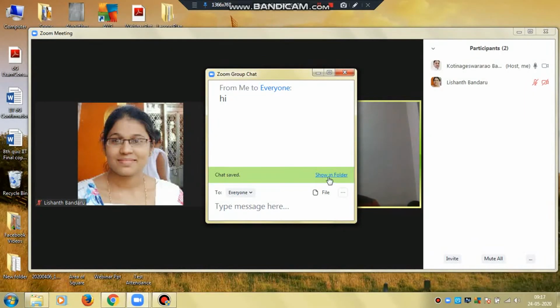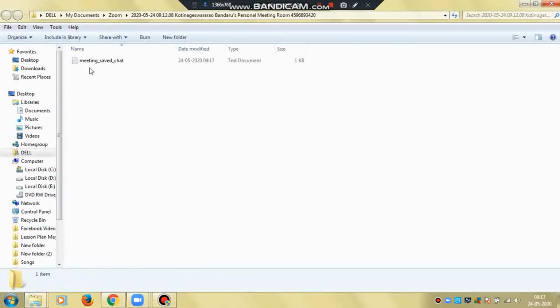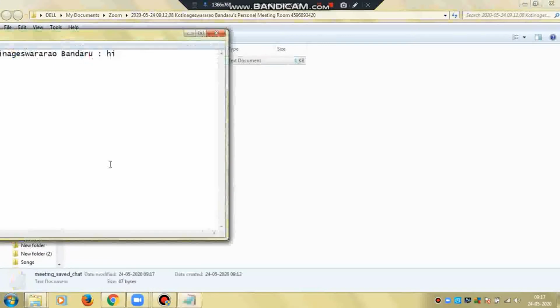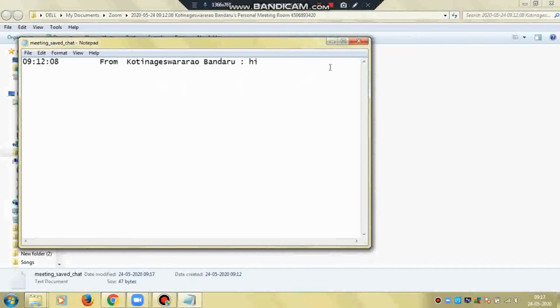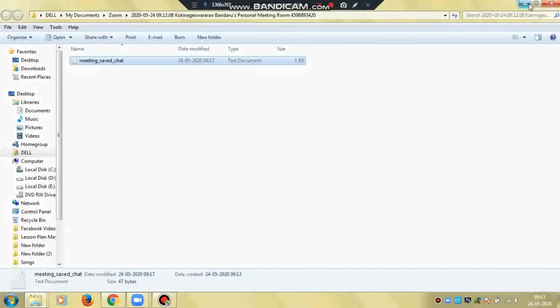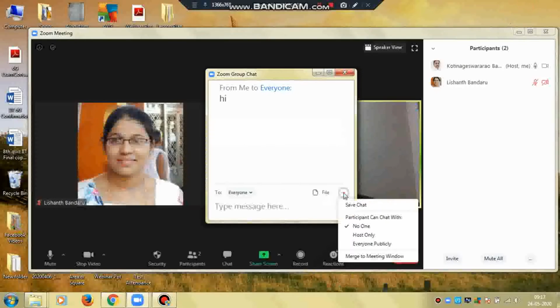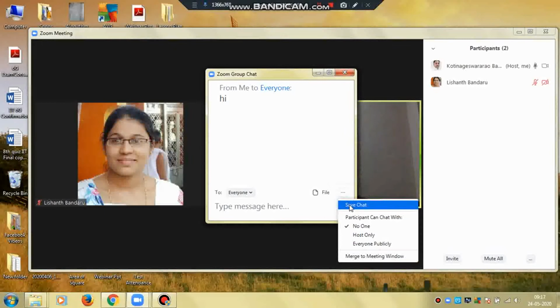If you click on show in folder, then the folder will be displayed, and whatever discussion happened between the teacher and the student, that chat information will be saved. And there is an auto save feature, that option we can also set. I'll discuss that option later.